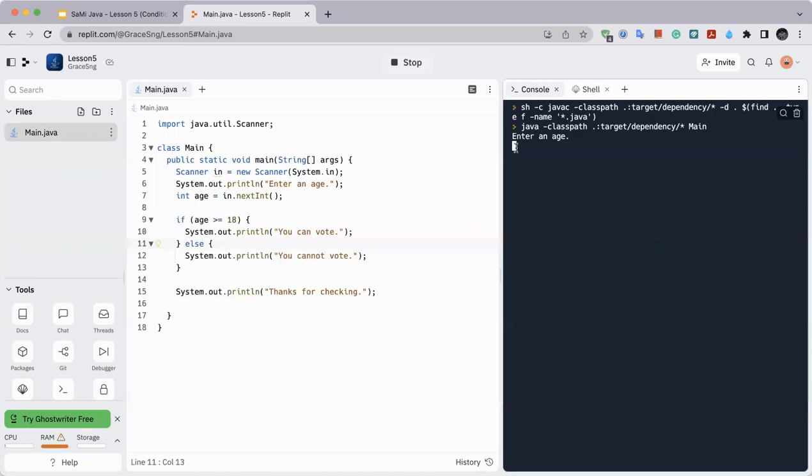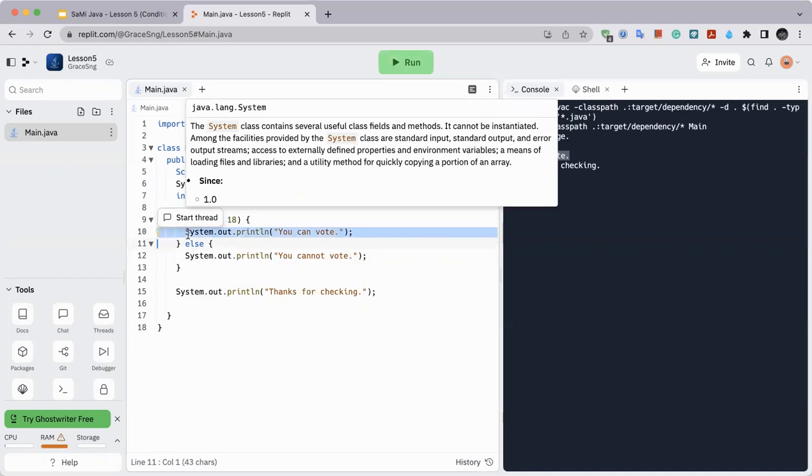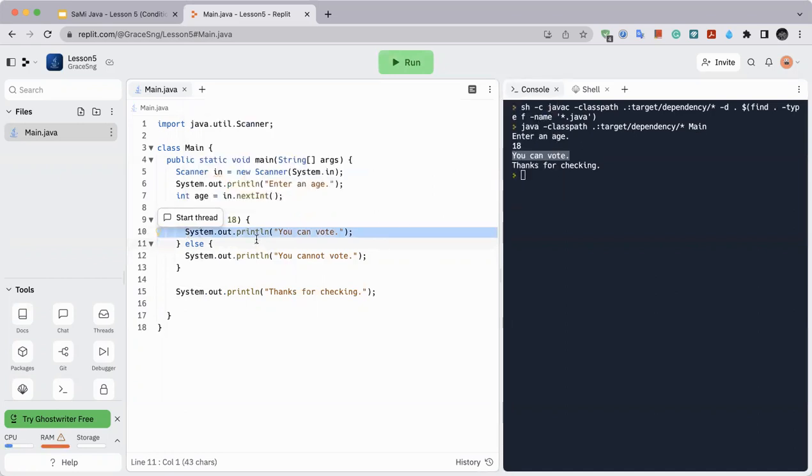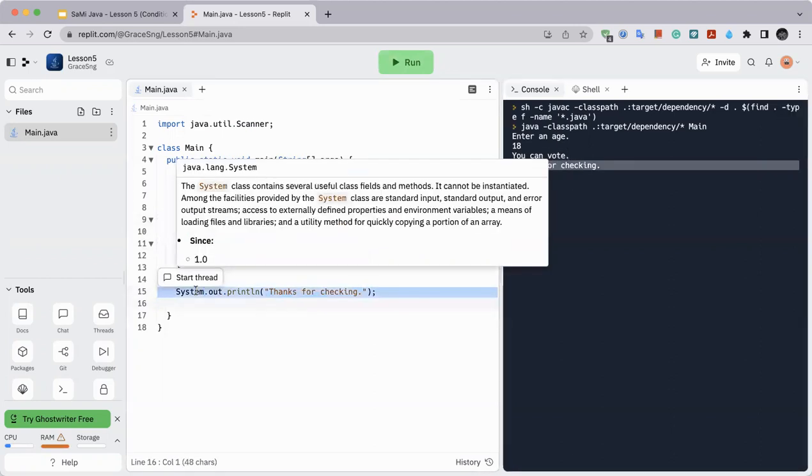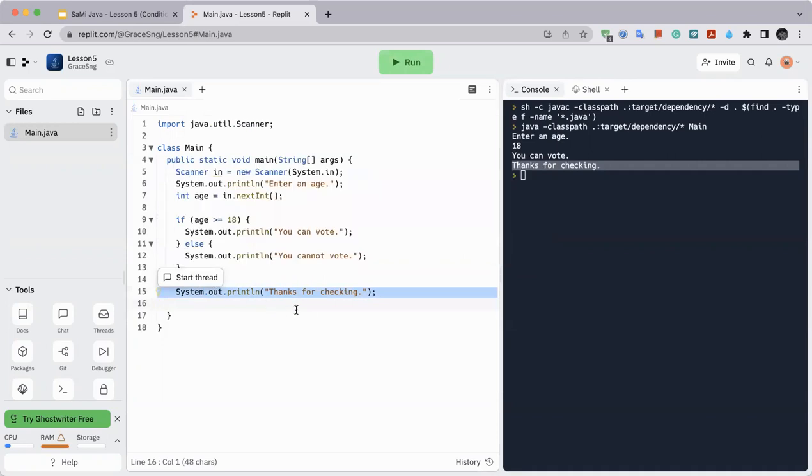Okay, let's say my age is 18. So what do we get for our output? For our first line, we get you can vote, which is correct. This is line 10, since 18 is greater than or equal to 18. And then we get thanks for checking, which is outside the if-else statement, line 15. And this gets executed whether or not age satisfies these conditions.